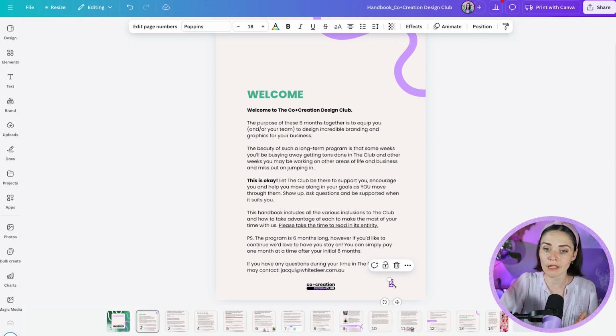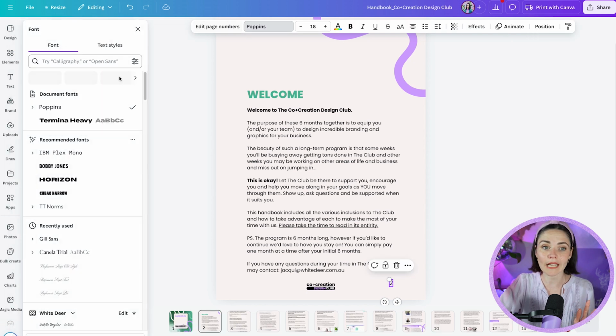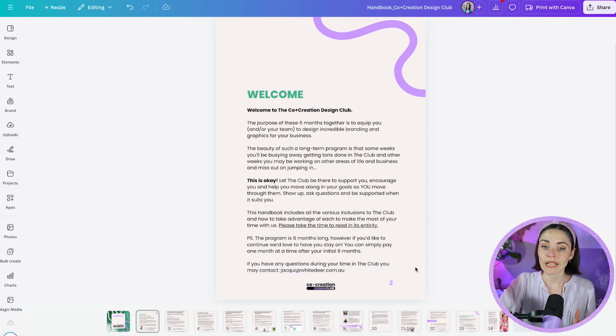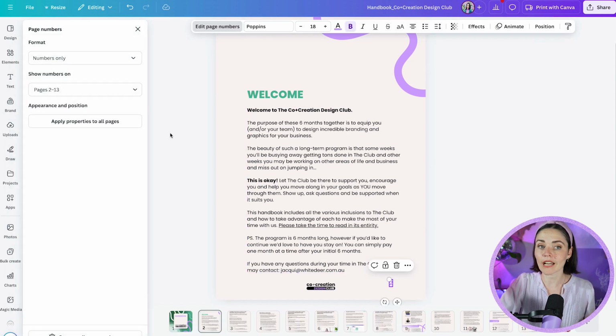So if I click on this page number, I can then edit this text as I would any other text. So I can change this to being any other font. I can change it to being bolded. I can change it to being a different color, all right here. And now what you want to do is, if I click on this page number after editing it, I can press apply properties to all pages.